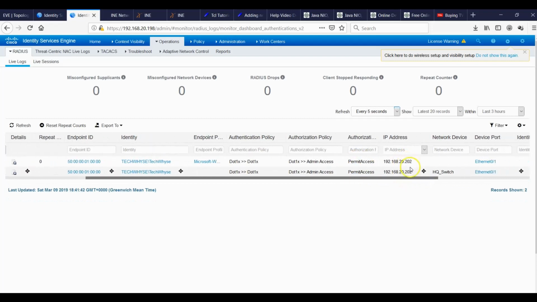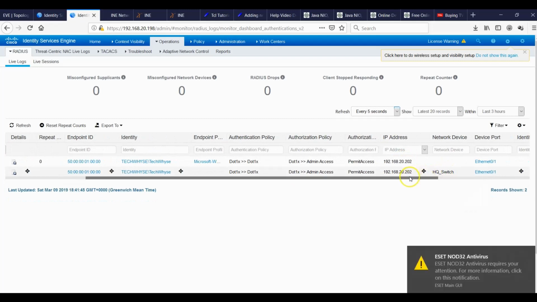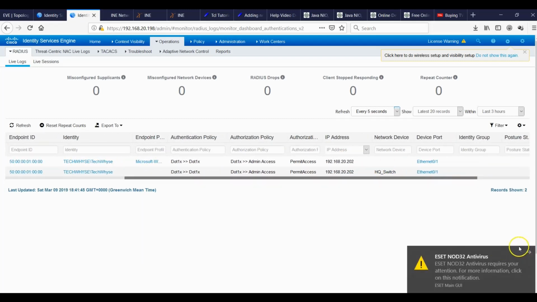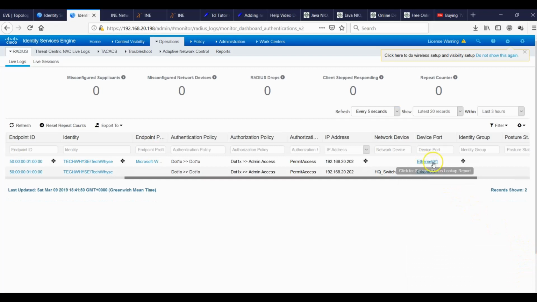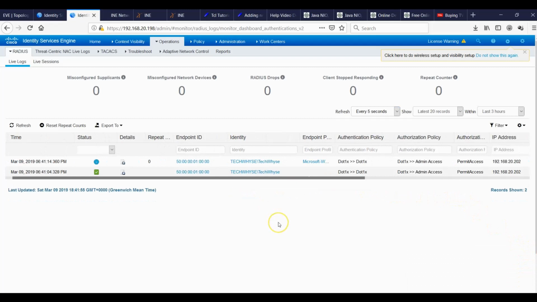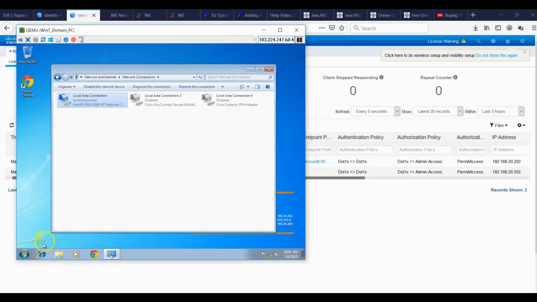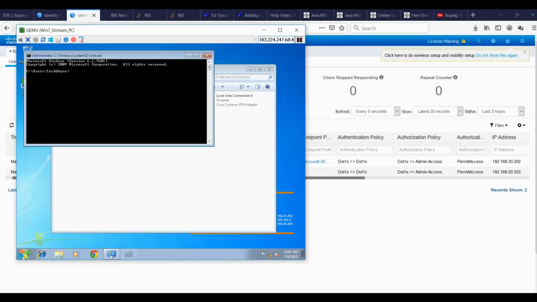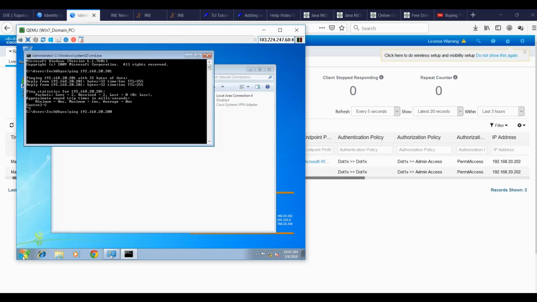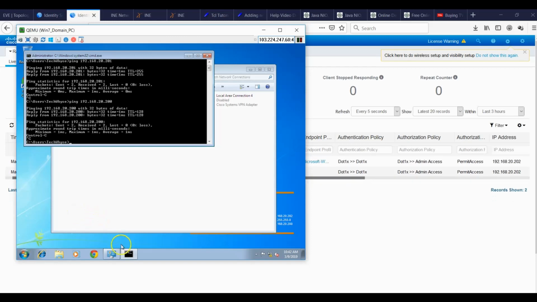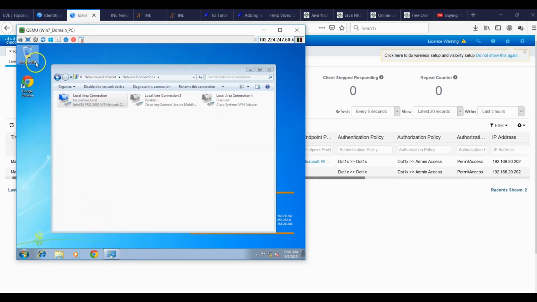This is the IP address of the PC, and the PC is connected to this switch on port Ethernet 0/1. So, hooray! We have our user authenticated, so now I can have access to the network. Now I can ping. Let me do this. CMD, ping 192.168.20. Let me ping my gateway. Can ping my gateway. I can ping my Active Directory. You can see that.